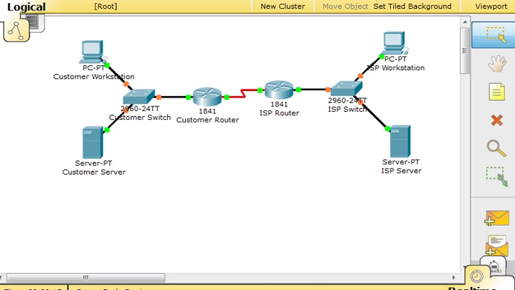The objective for this activity is to configure the customer Cisco 1841 ISR as a DHCP server. The customer has several workstations that need to be automatically configured with IP addresses on the local subnet and appropriate DHCP options to allow access to the internet.